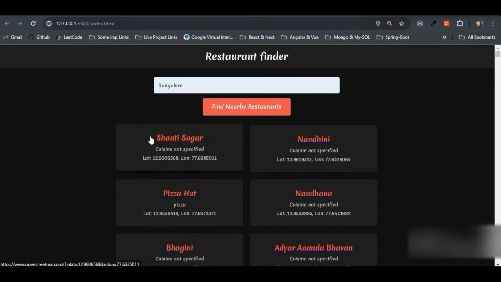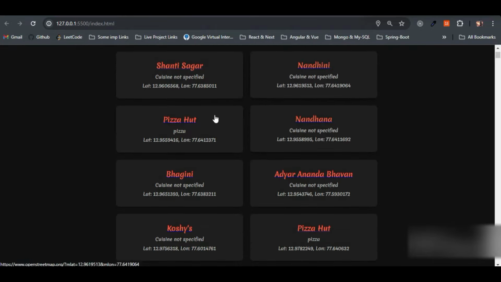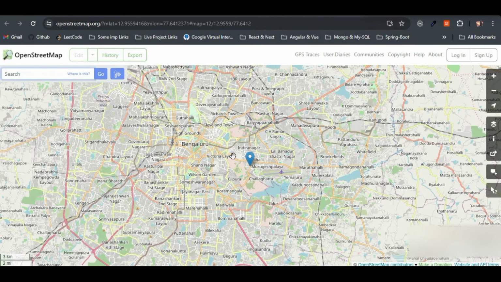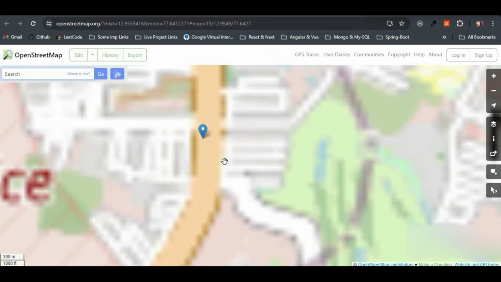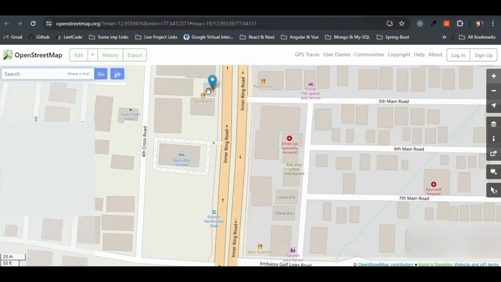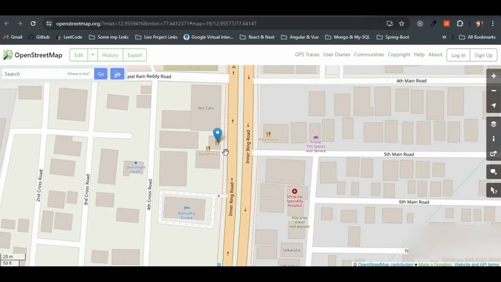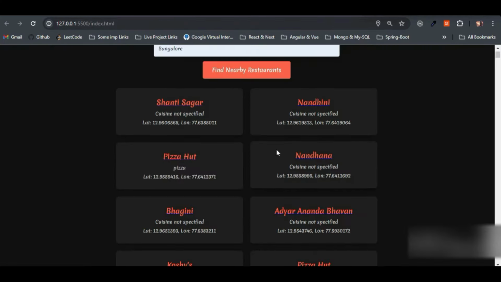So you can see the first one, it is showing most of the restaurants. Whatever restaurants are mentioned in the API, we are getting Shanti Sagar, Nandini, Pizza Hut, and then so let me click on the Pizza Hut, right? Let's check this once. So I'll just zoom this one. So we are getting here, right? The exact location. So yeah, this is working properly.